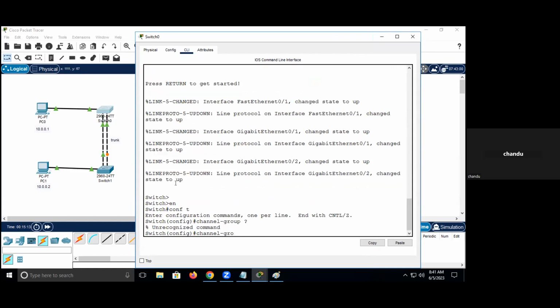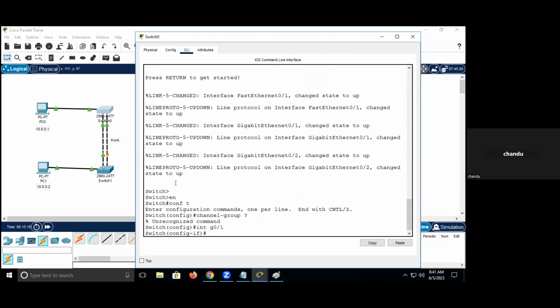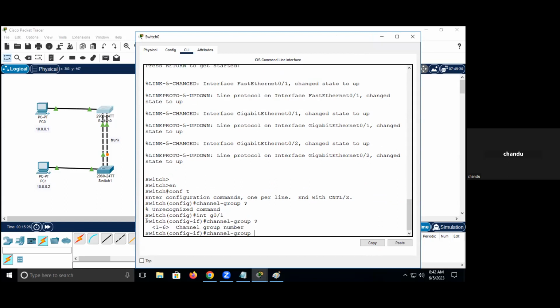This should be done at the interface level. Interface Giga 0/1, channel-group question mark. So it's supporting 6 groups. But all the interfaces of the connected switches should be in the same group. So I give channel-group 1, then mode desirable.